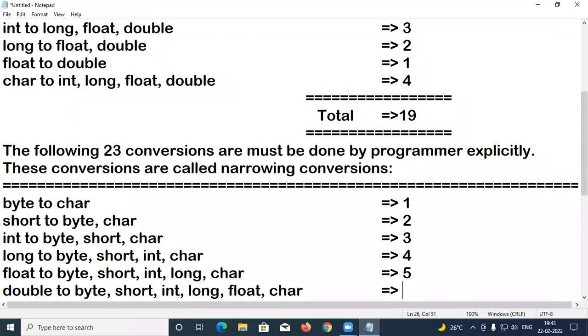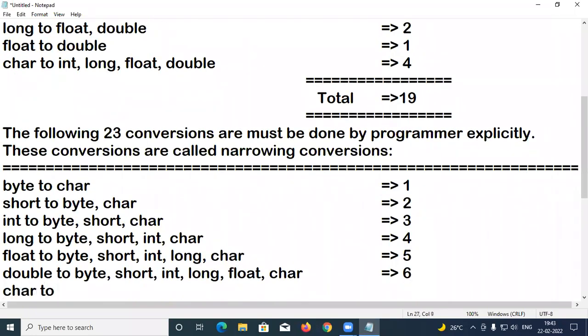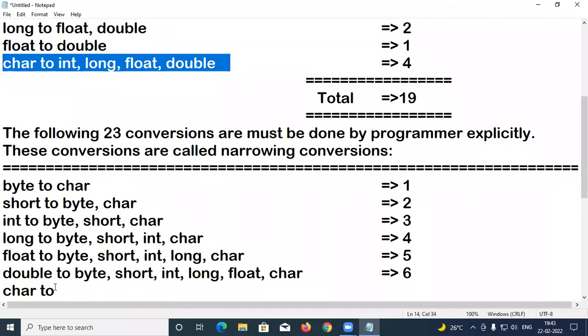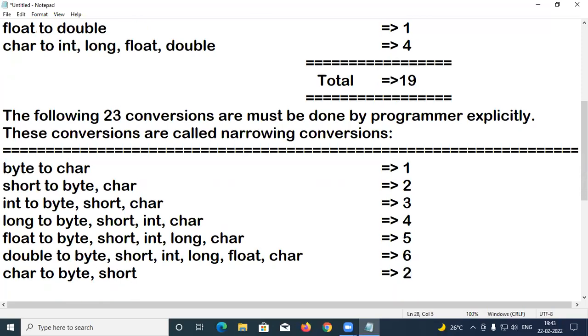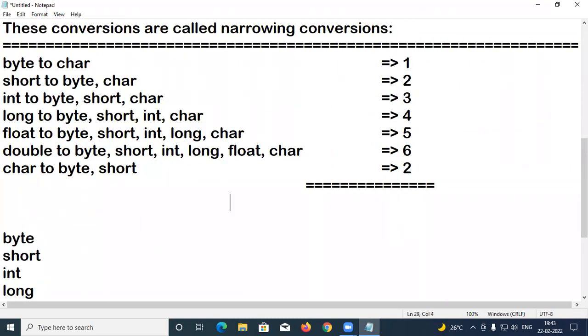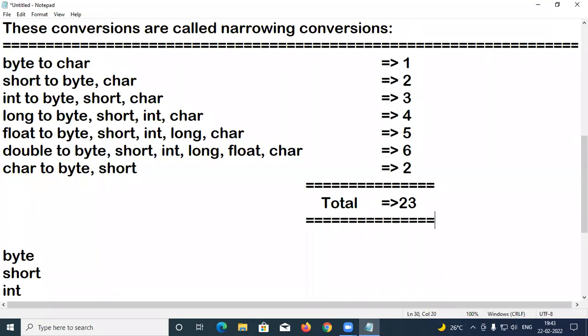How many? 6. Char to, here what is not there? Char to byte not there, short not there. How many? 2. If we calculate, 1 plus 2, 3. 3 plus 3, 6. 6 plus 4, 10. 10 plus 5, 15. 15 plus 6, 21. 21 plus 2, 23. So this is 23 total. Actually, this is not required. Whatever is not there in the 19, that is 23. This table is not required.